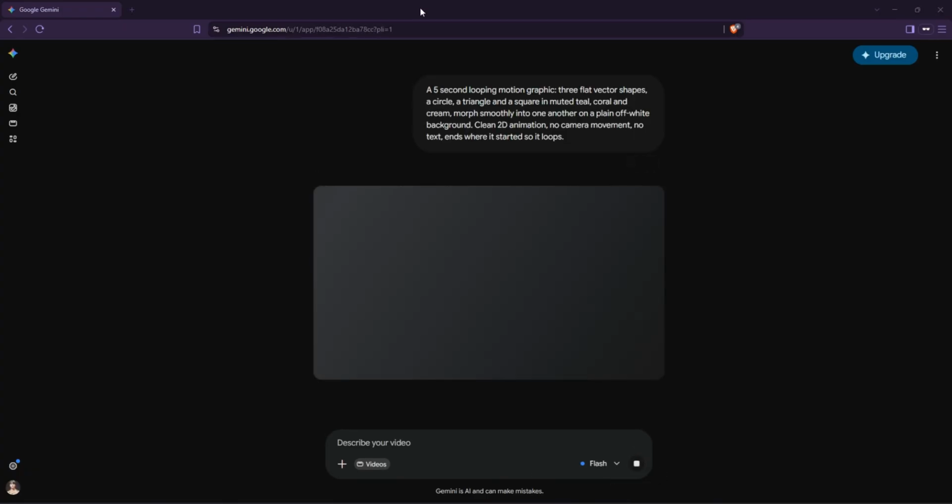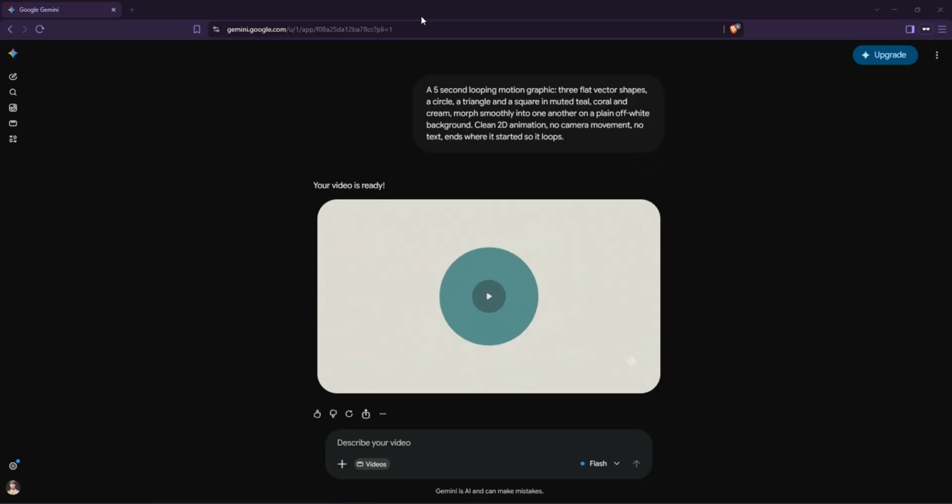After a few seconds, your generated video appears in the output area as a static frame with playback controls underneath. Click the play button on the video to preview it full size. The video plays through showing the result.